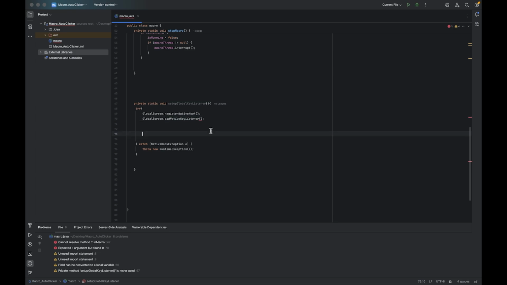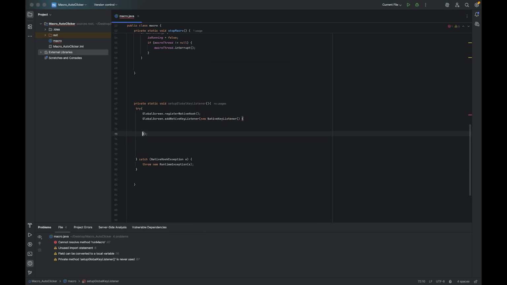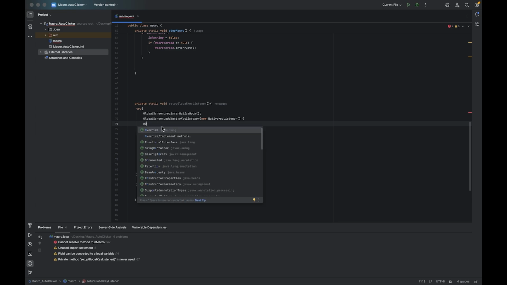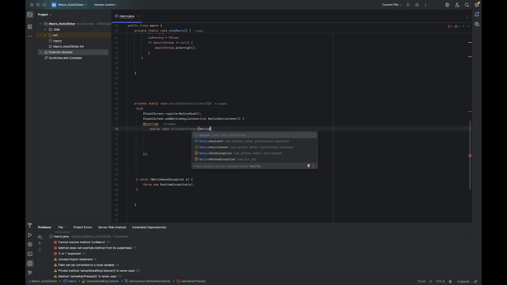Let's see, what is this error? Yeah, we're not done yet. We need to first do new NativeKeyListener, and that's pretty much it. Let's cancel. Now inside here, we're going to add what we need to listen to. So first, add Override, and then public void nativeKeyPressed, and inside here we write NativeKeyEvent e.